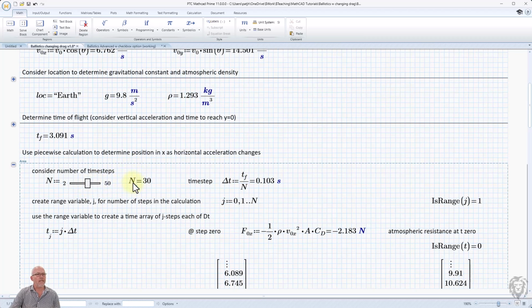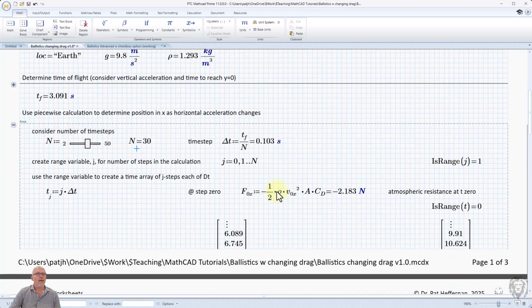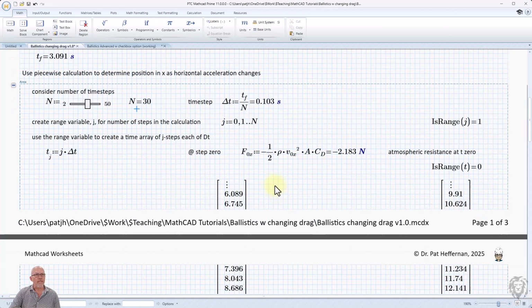So I've got it set to 30. That's going to be fine for most of our conditions. And then I can just figure out what my time step is, my delta t. So I take my total time of flight divided by the number of steps, and I get a time step. I'm going to roll this up to the top so we can see more coming in. So we're going to create a range variable.